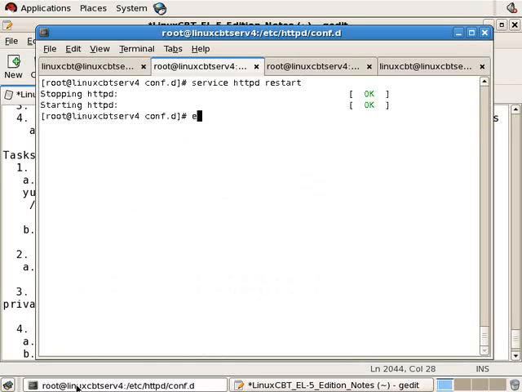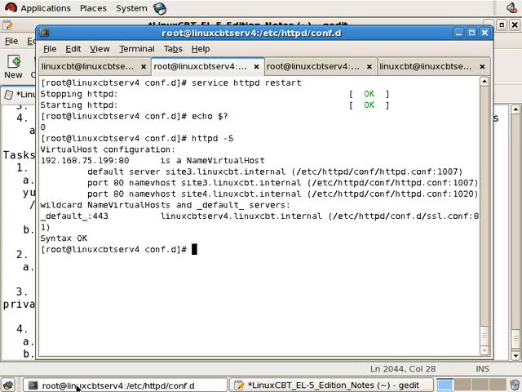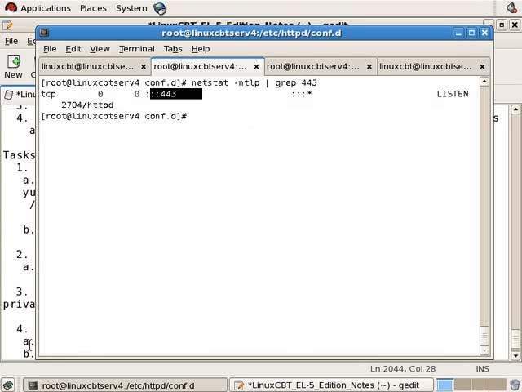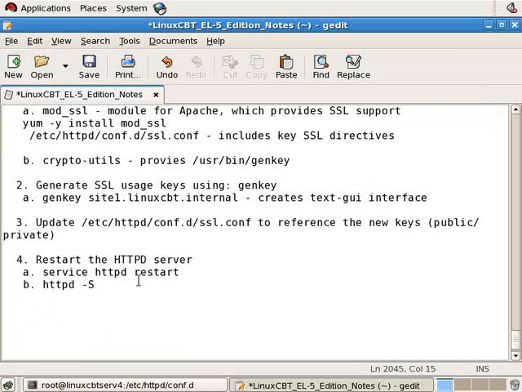We'll echo the exit status to be sure it's been clean, and then httpd -S. There you see the 443, the lone default virtual host, and it's tied to the server. It's referencing ssl.conf, and the syntax looks okay. Also, a netstat -ntlp | grep 443 will reveal that Apache is listening on 443. So then our fifth and final step is to test connectivity. Of course, it'll throw us errors because it's self-signed, but it'll still allow us to connect using encryption.